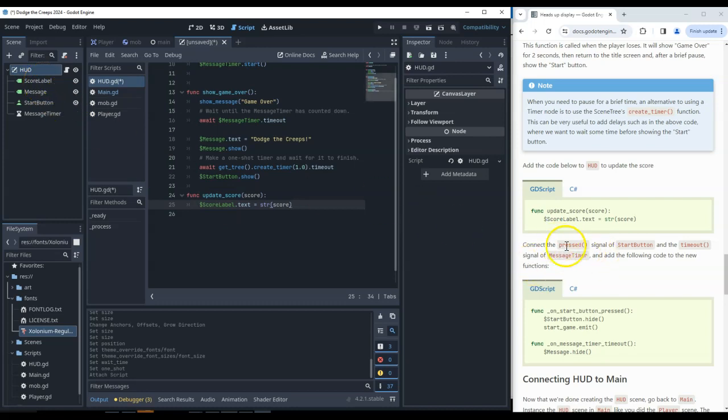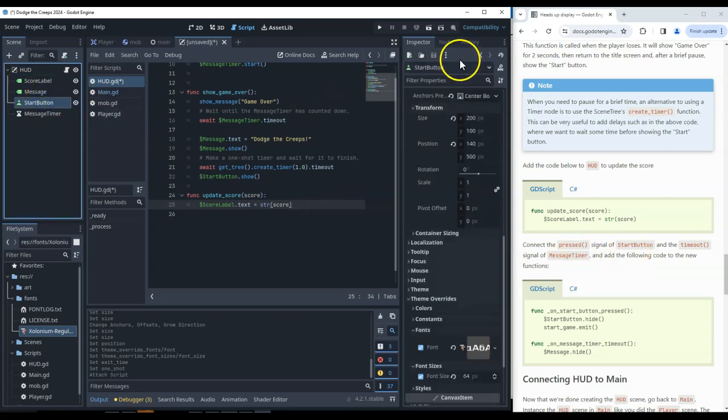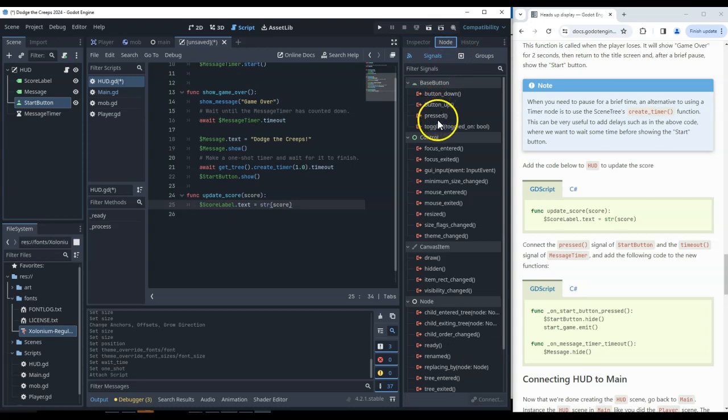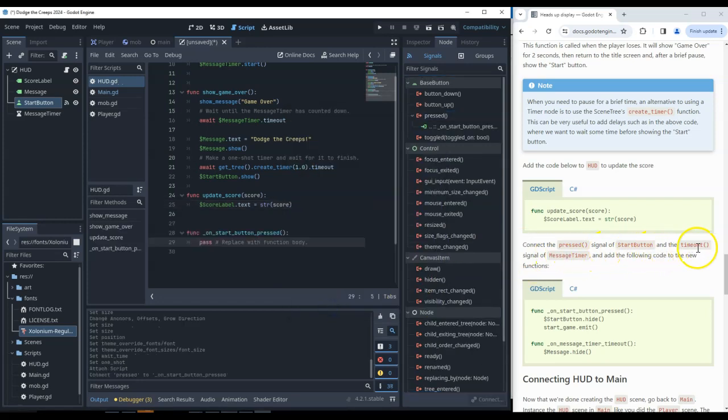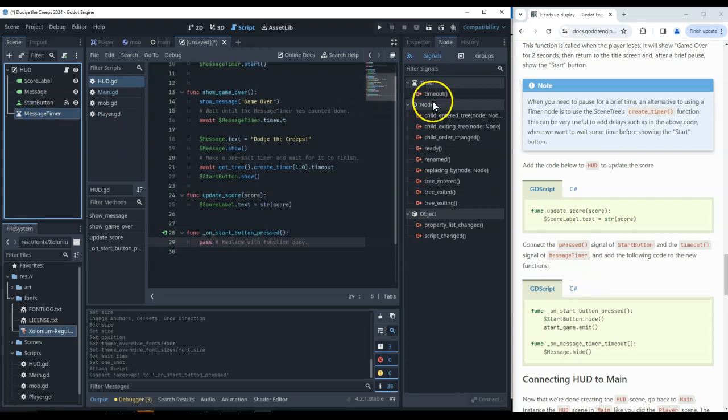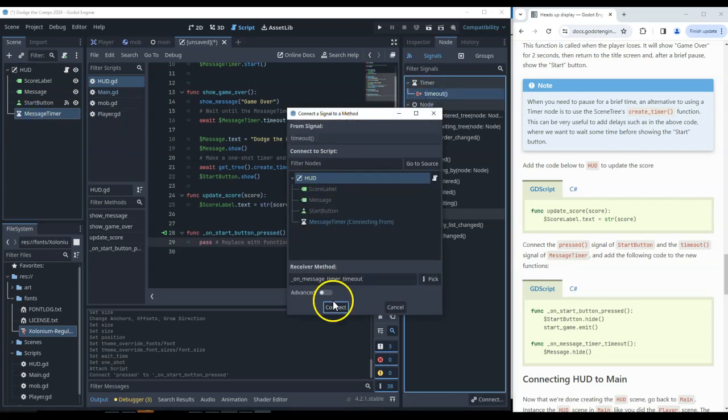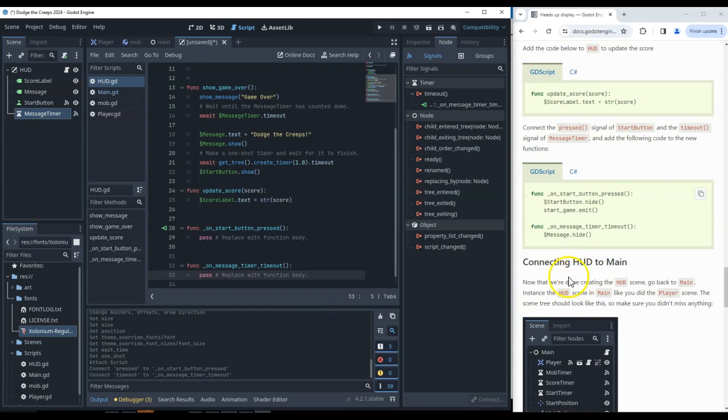Now it says we need to connect some things. So let's connect the pressed signal of the start button. So start button nodes the pressed signal, and it needs to be connected, and also the timeout signal of the message timer. So message timer, timeout signal also being connected. Okay, and that's going to be these two functions that we have here.